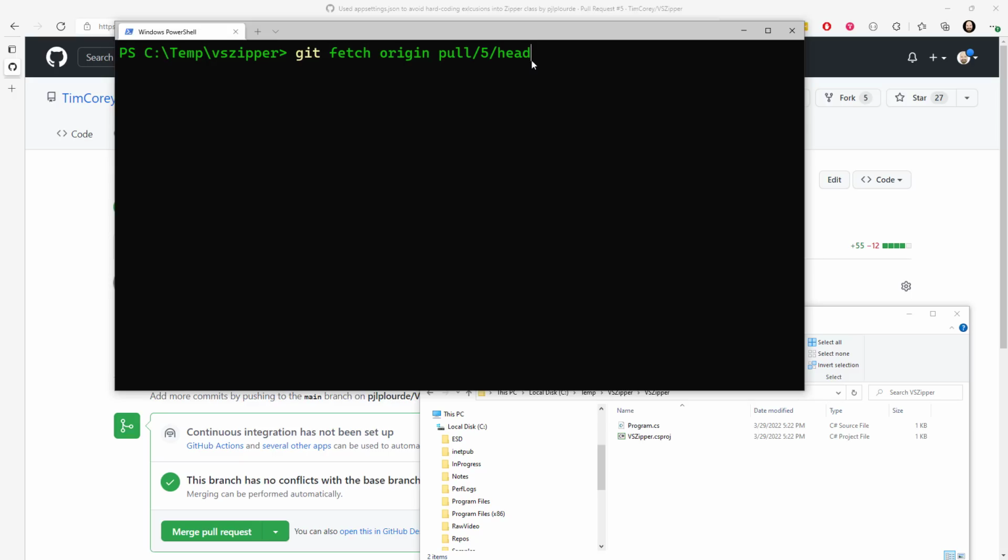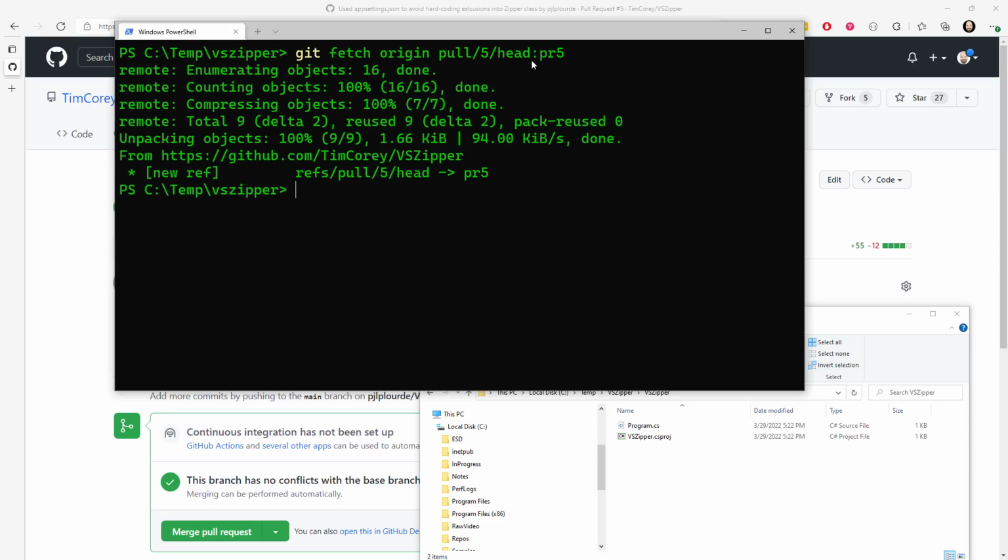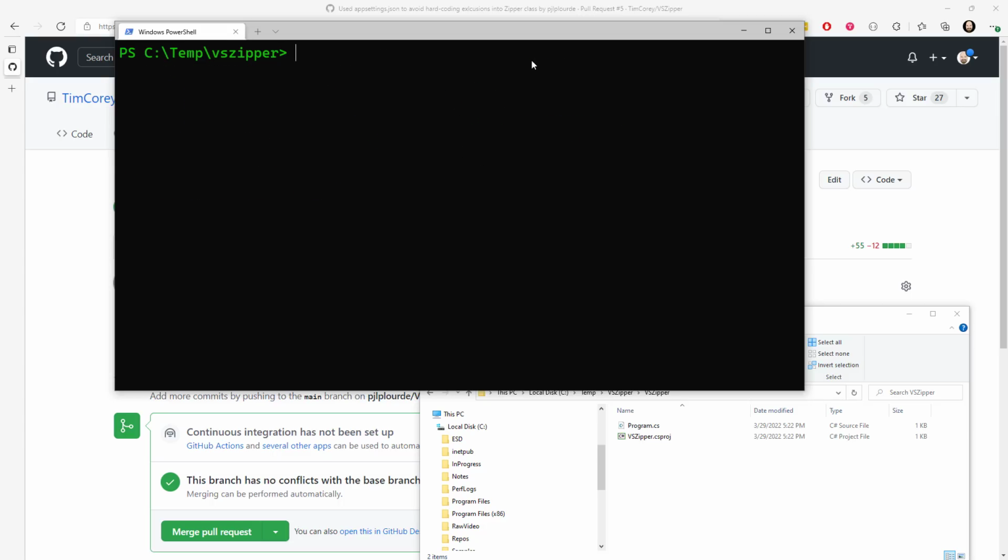And we're going to put a colon, and pull this into a new branch. I'll call it PR5, for pull request 5. Okay, so I hit enter, and that pulled down all the changes. Now, if we clear the screen here, we can see that git branch shows we have two branches. We now have main and PR5.